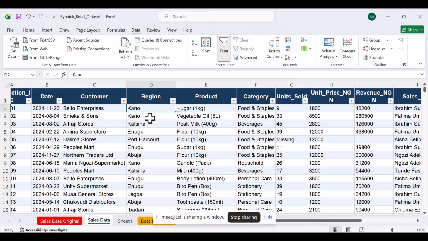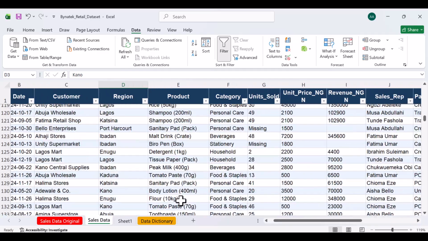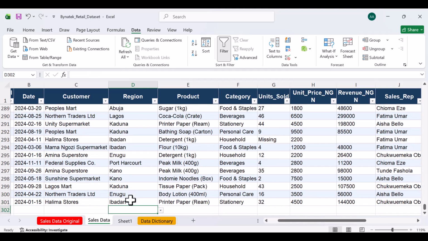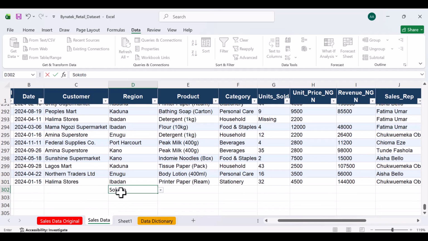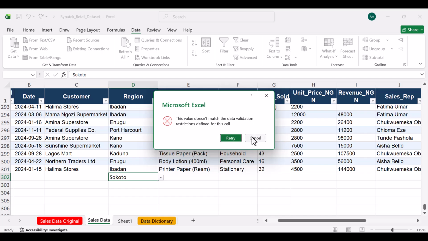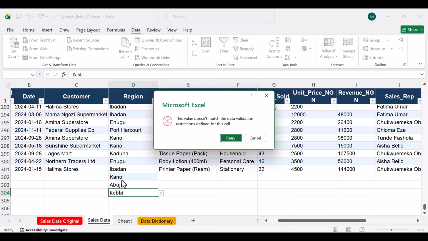So after you're done with that dialog box, you click OK. You would have set a validation rule on this particular region, so that one can't enter anything they like. I'm done with the dialog box now. So when you try to enter another state that is not in the list you allowed, that particular state would fail. You'll not be allowed to enter it. But when you enter an accepted state, like Kano, it will be accepted. Abuja will pass as well. But once you say Kebbi, it will fail.